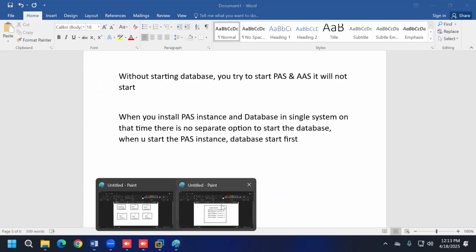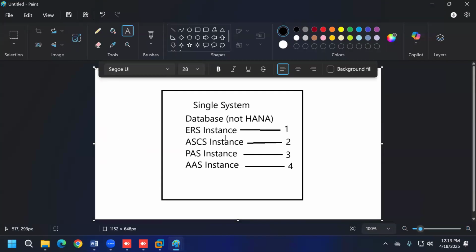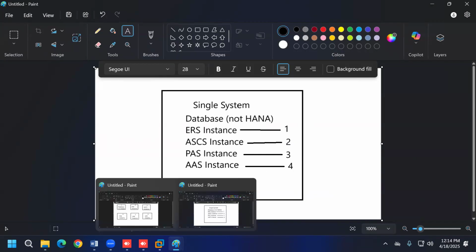Okay, now you got it clearly. This is the rule, compulsory. Actually, first you want to start the database, but your database and primary application server instance are in a single system. That's why you need not start the database, because it is not a HANA database. So you start the ERS instance, after that the ASCS instance, after that the primary application server instance, after that the additional application server instance.